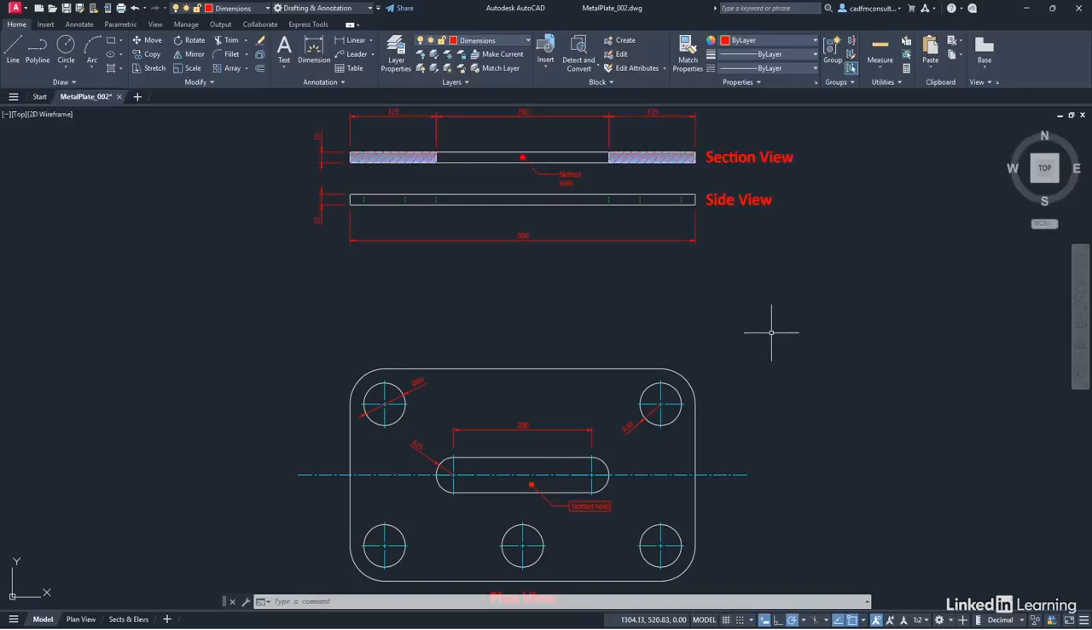Now, what we're going to do is we're going to create a holes type table. As you can see in the plan view, side view, section view, we've got holes going through our metal plate. So ideally, what we want there is a table that lists those types of holes. So that's what we're going to do.